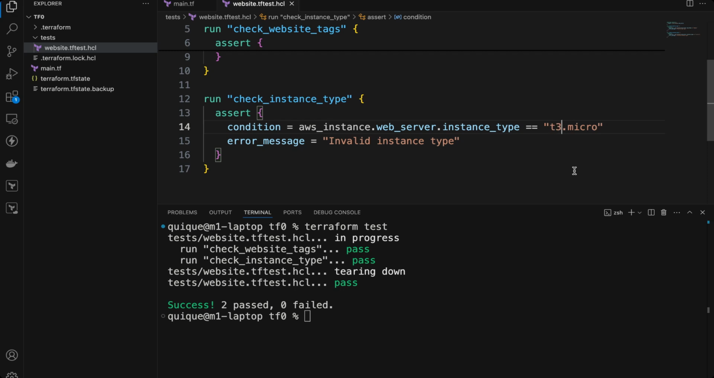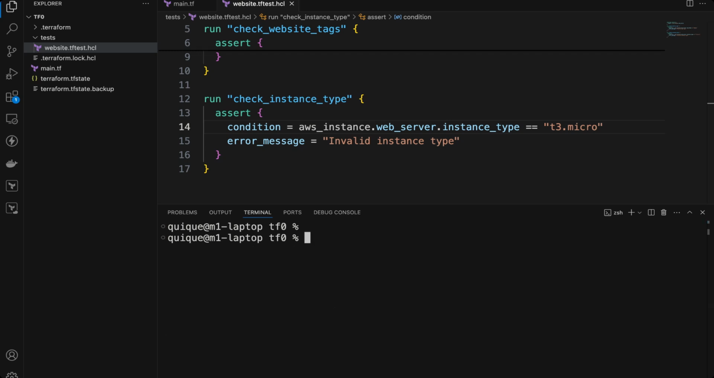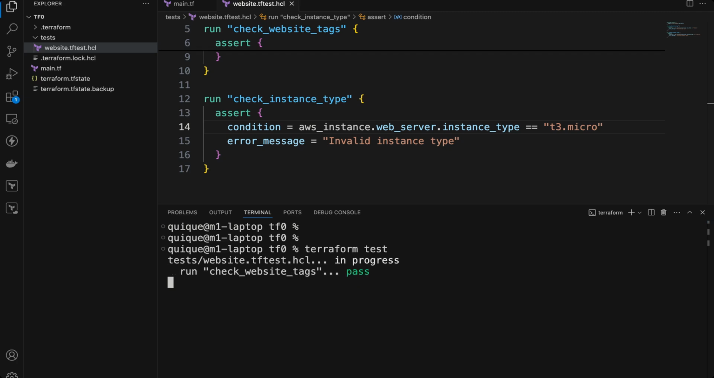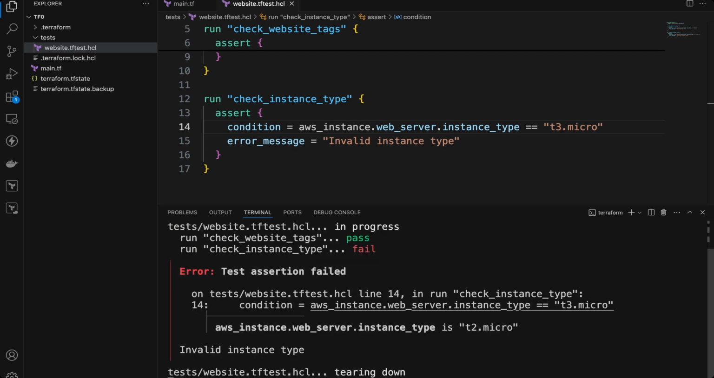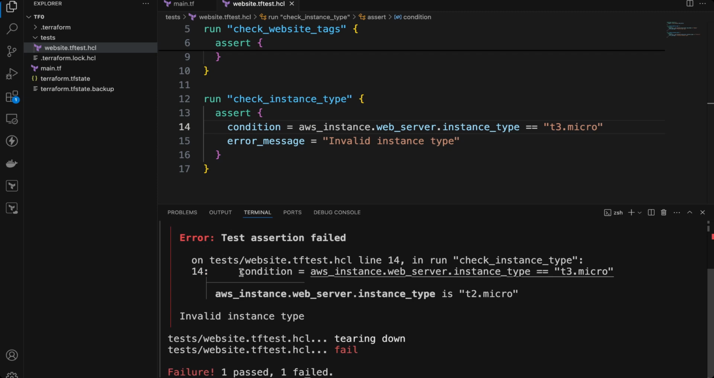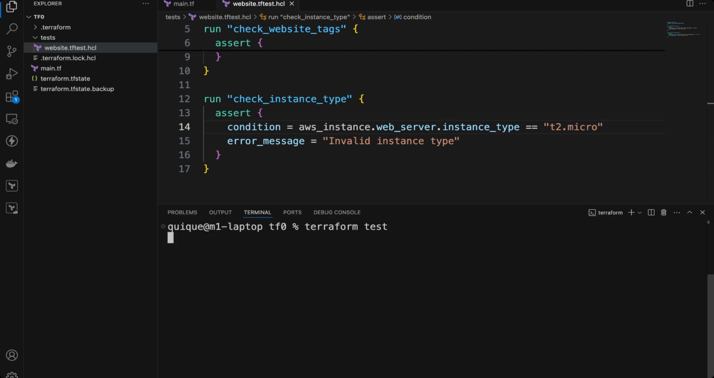So let's run it. I'm going to clean the screen so we can see it better. So let's run it again. The first test is going to pass, and the second one is going to fail, and it's going to show us why it failed. Basically, here is the condition that is not met. We also get the error message that is invalid instance type. So if we change it again and we run the tests again, we're going to see that the two tests are going to pass. And that's pretty much it.